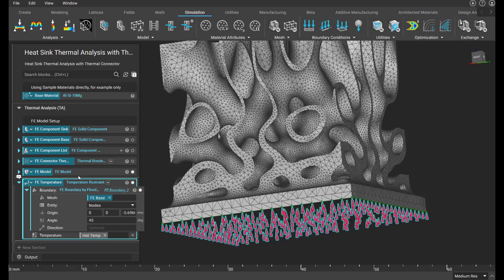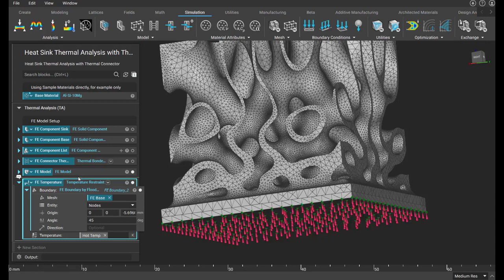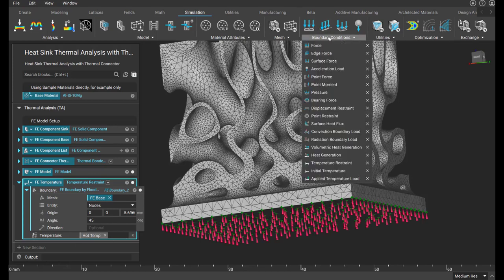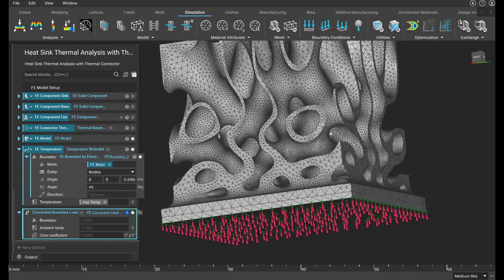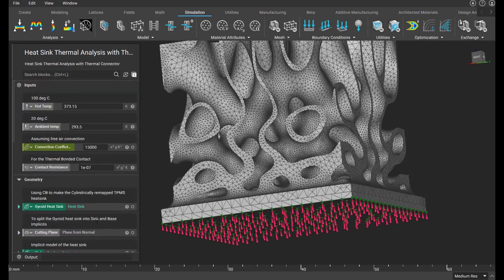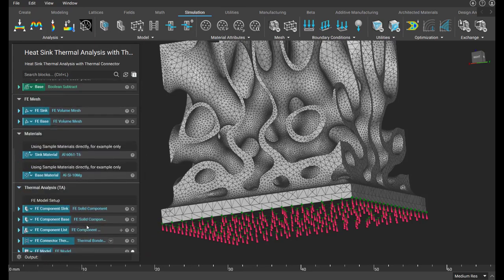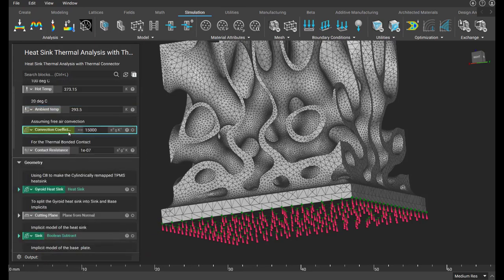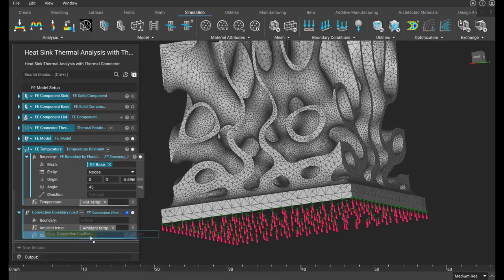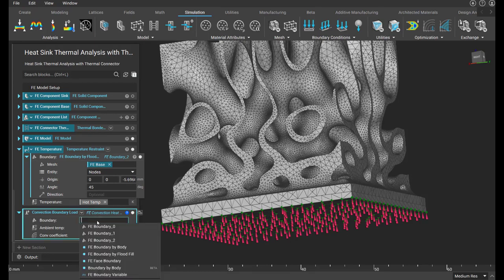Now we can add our convection boundary load to the heatsink. I'll start by pulling in a convection boundary load block, which can also be found under the Simulation tab. And I'll have to apply an ambient temperature of the surrounding fluid, as well as a convection coefficient. We can pull both of these from our starter file's inputs. And for our boundary, again, we'll use the FE boundary by flood fill.